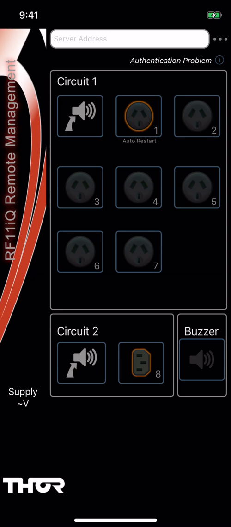We're just going to quickly run through some of the cool new features on the RF11iQ app. Quick note, just to make sure that you've gone to the App Store and updated the app, or you have downloaded the latest version of the app. You can search it in the App Store with Thor and RF11 and you'll find the app there.